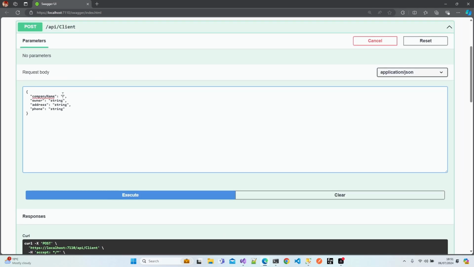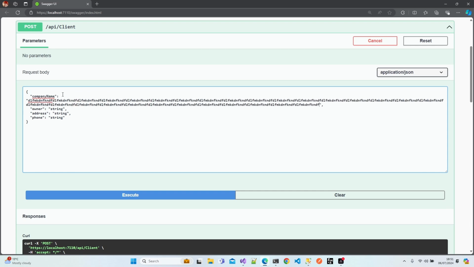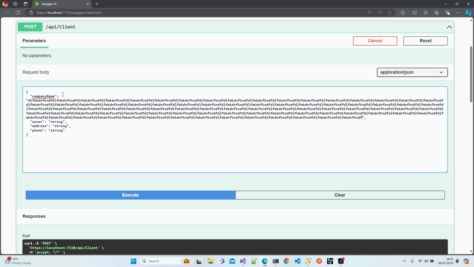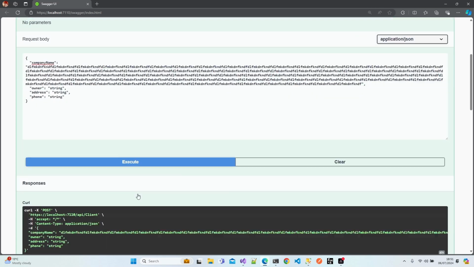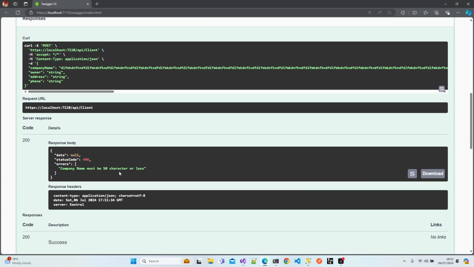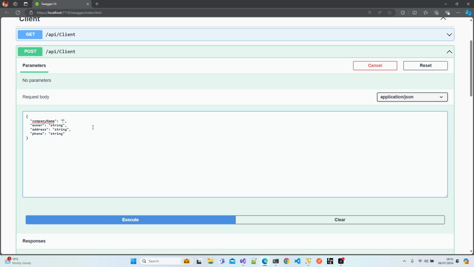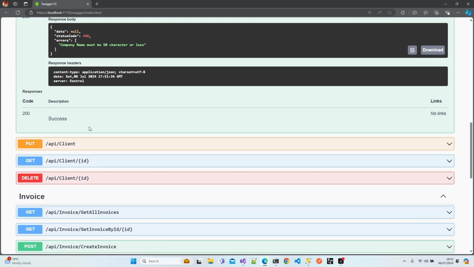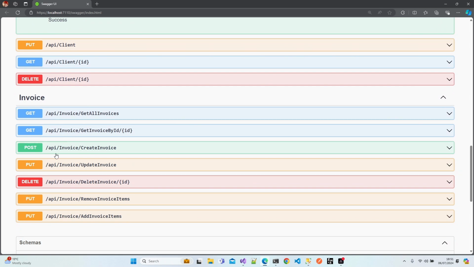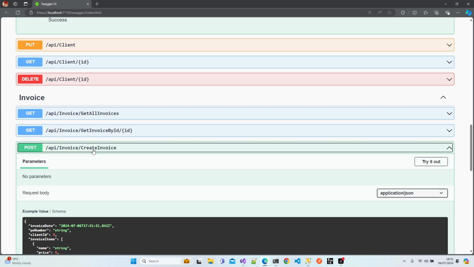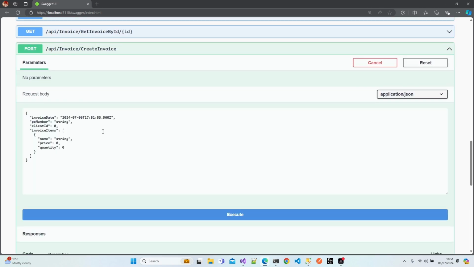Let's add more than 50 characters. Company name must be 50 character or less. This is working, and this is going to work for the other one as well. Let's continue with the collection ones. This is what I'm curious about much more than the others.